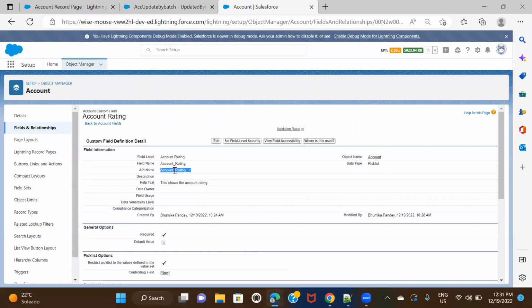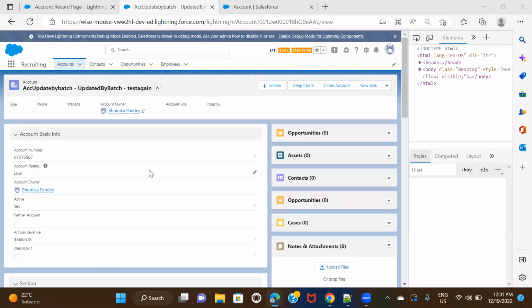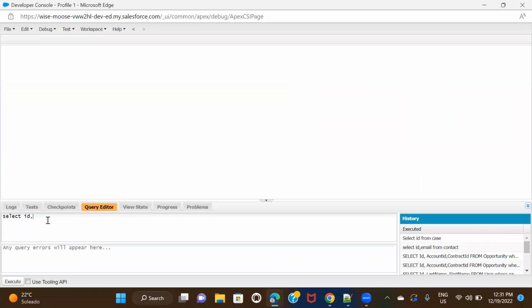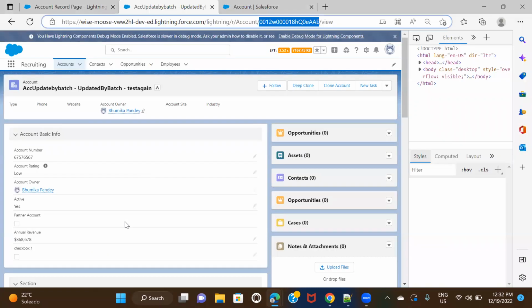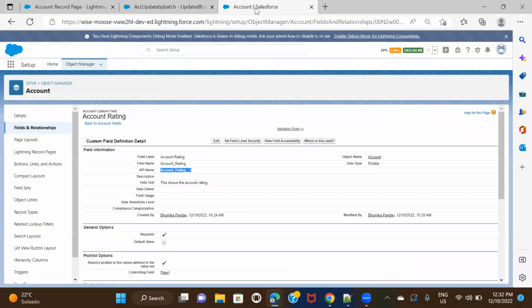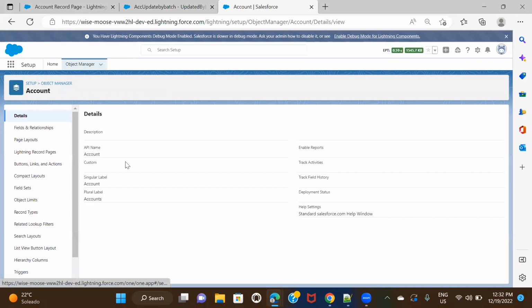I'm copying the API name and going back to the developer console. Id, account rating, from which object? From the account object. This is the API name of the account object. It doesn't have double underscore c because this is a standard object. If I go to Object Manager, Account, and click on details, I can see the API name of the object, which is nothing but Account. There is nothing such as double underscore c.